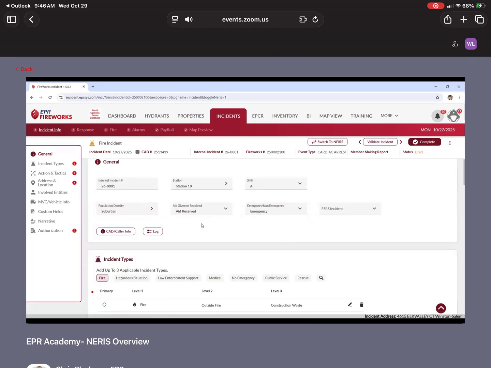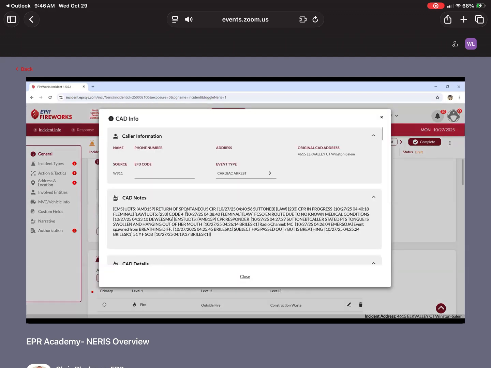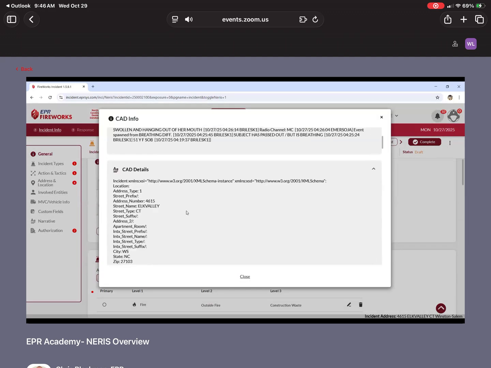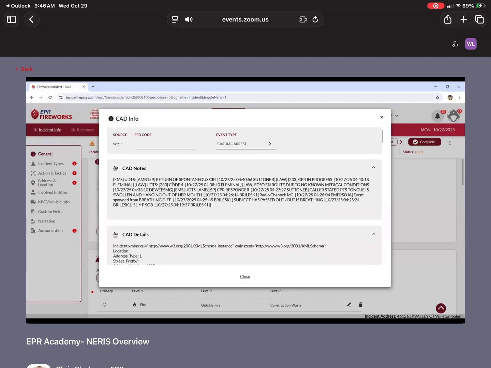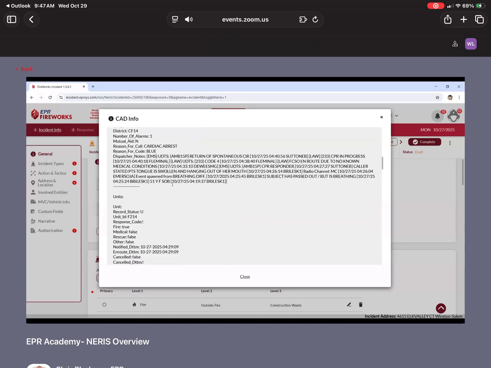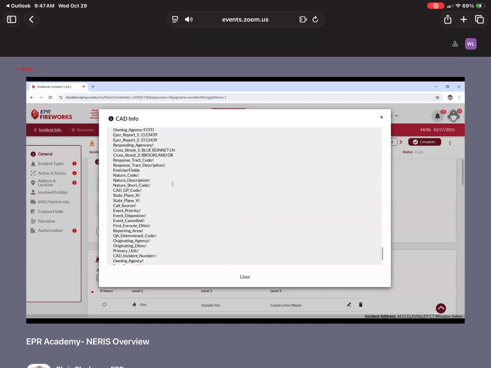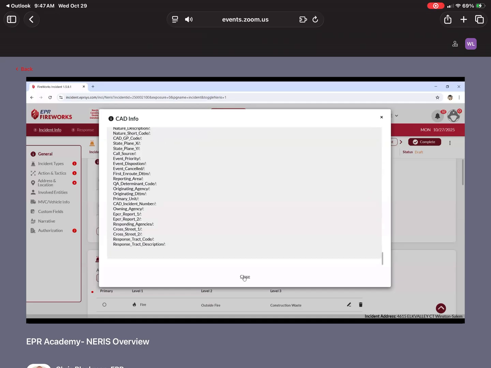One new thing that was added, well, it's not new, we just moved it. There was a little person sitting in front of a computer screen somewhere up here to the right. It has now been brought here. That was your CAD files. If I look at this, we can see everything we need to know as far as what our CAD has pushed. Here are all our CAD notes, all the details for times, all the apparatuses responding, all that good stuff. That is all in here.